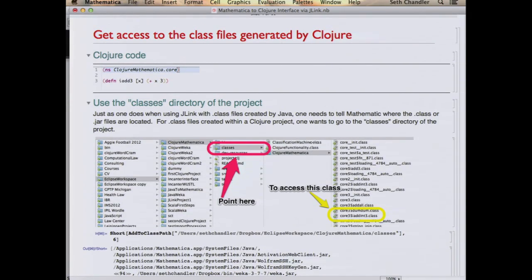But let's look at some Clojure code. Here's some very simple Clojure code. We're going to declare a namespace, which is kind of like a package, and we're going to create a function. I decided that we wouldn't use add2, we would use add3. And so we're going to say add3, it takes a single argument. You'll notice the argument isn't typed. That's because Clojure is not a strongly typed language.